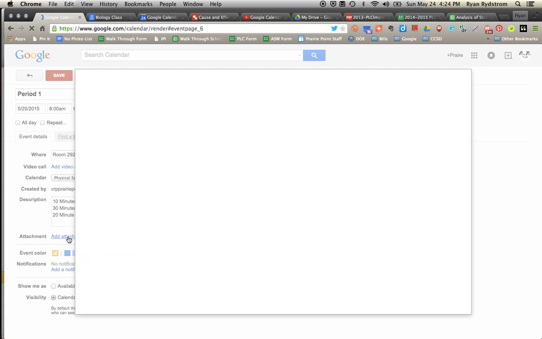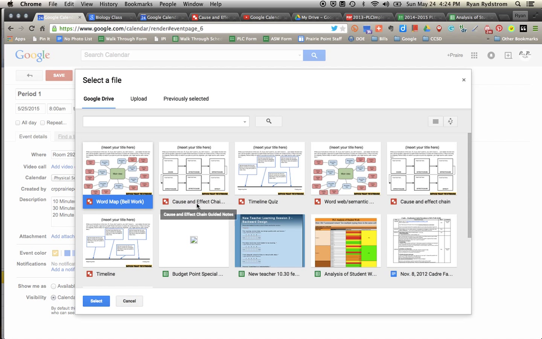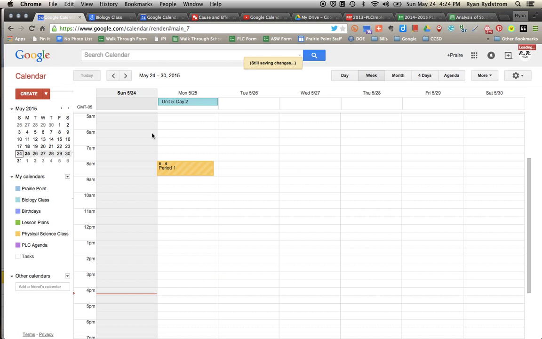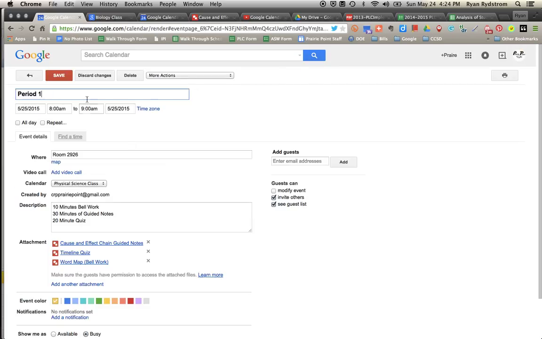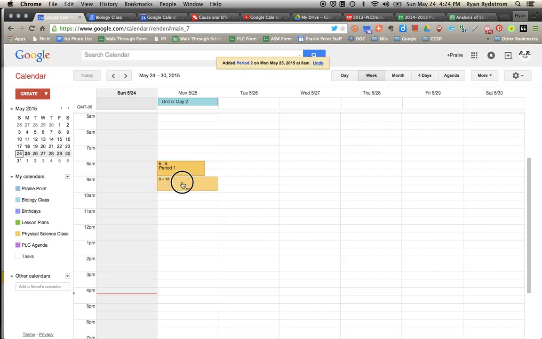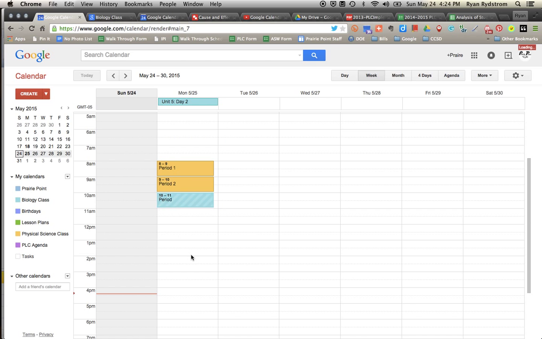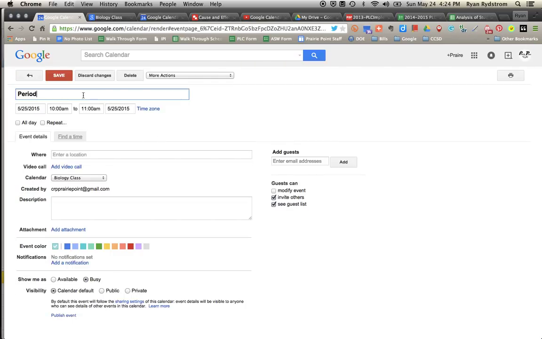And then once again I can add the attachments. So let's say I want to add the bell work, the cause and effect, and the timeline quiz, and I hit select, and then those are on there as well. And I can save it. Now I teach physical science more than once, so I can come back in here and just say duplicate event, and then I can hit period 2 and save. But if I want, I could say period 3, and this might be my biology class now, and I can create that event the same way.